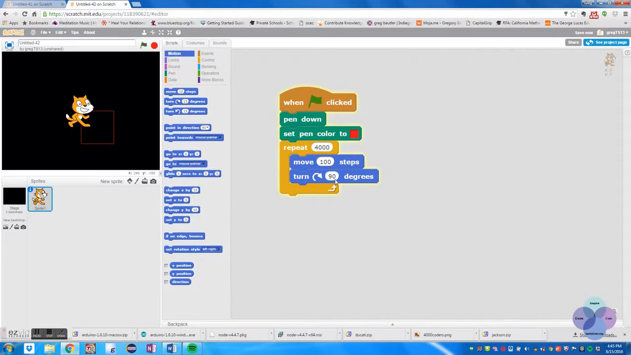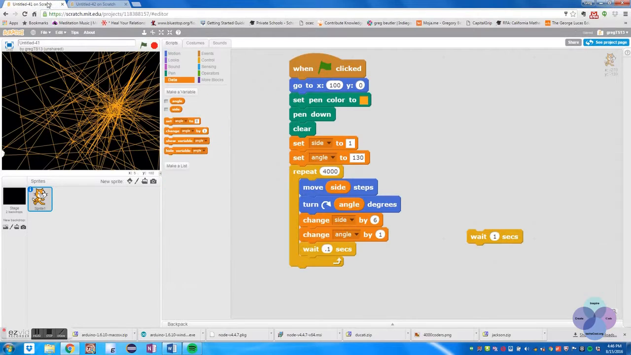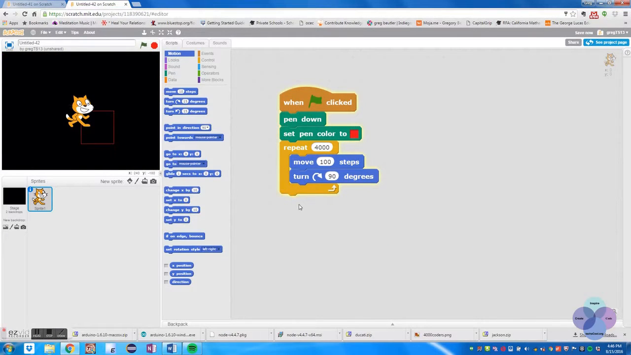He's moving across 100 steps, making a 90-degree turn, going down 100 steps, making a 90-degree turn, across 100 steps and making a 90-degree turn, and then going up 100 steps, and then doing that 4,000 times over and over and over. So he's doing exactly what he's supposed to be doing, but that's not the pattern that we were looking for, which is that star shape.